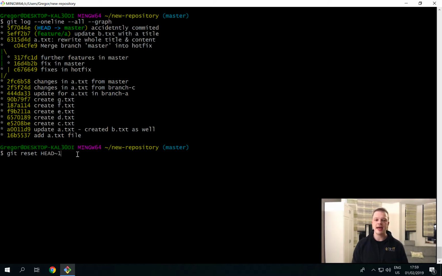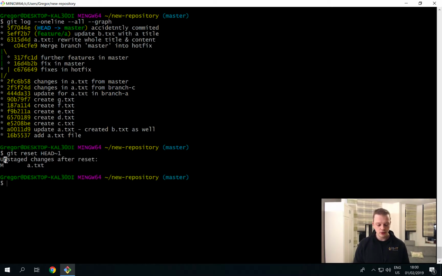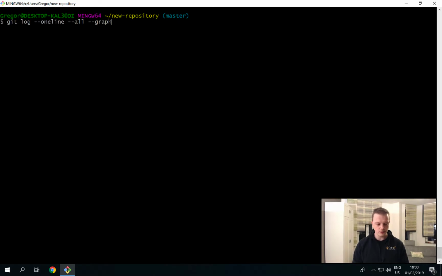But now we do not add the --hard parameter. We just pass --soft. And --soft is the default setting for git reset, so you do not need to write it anymore. Executing this will show you that you now have unstaged changes. These are the changes that went accidentally into the commit. First of all, I want to show you the graph.